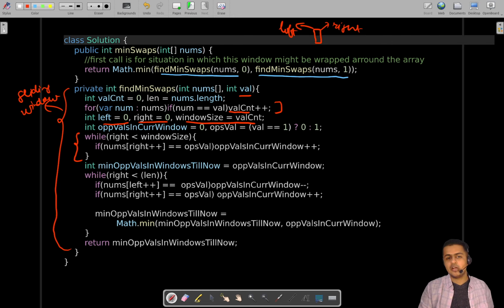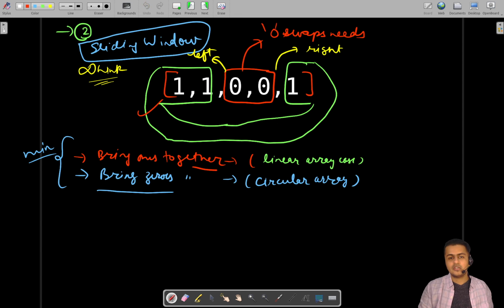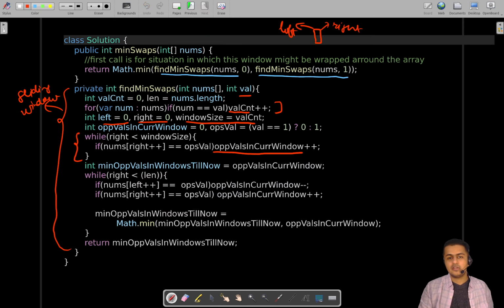Okay, and while doing so, we will also take into consideration what are the opposite values that are encountered. For example, if you are considering the case of bringing ones together, then the opposite value will be 0. And if you are trying to consider the case of bringing zeros together, then the opposite value will be 1. Okay, so I hope till now it's clear.